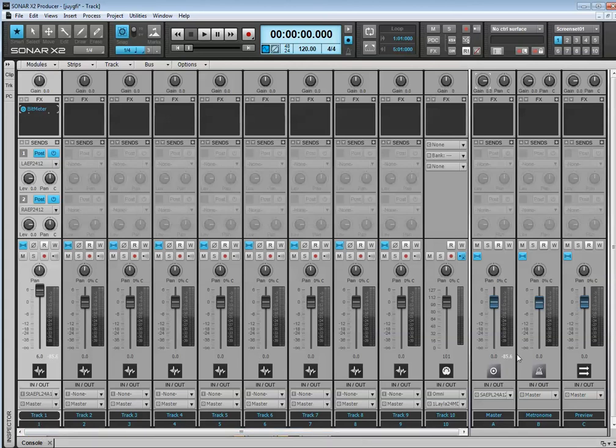All tracks work the same. I hope this is a clear indication of what tracks do in your DAW.